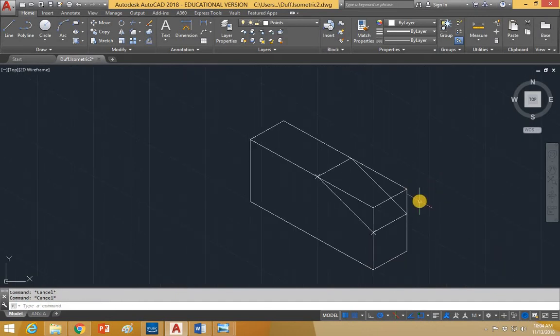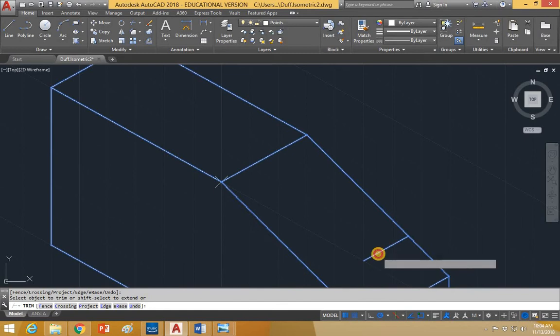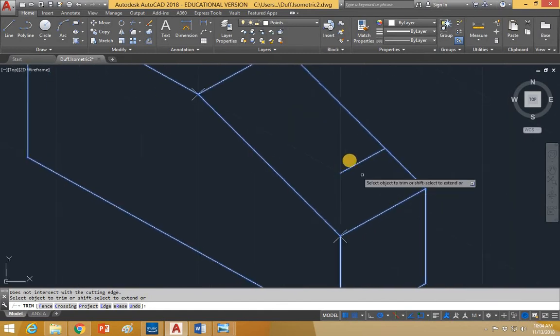Now I'm going to trim out what I don't want. So TR, enter, it says select your objects. I'm going to select every line, hit enter, and I'm going to start deleting out what I don't want to be here. Click that, click that. You notice it won't let me click this line because this line isn't intersecting with any other line. It's essentially just a line that I could delete out now. So that's all you have to do.